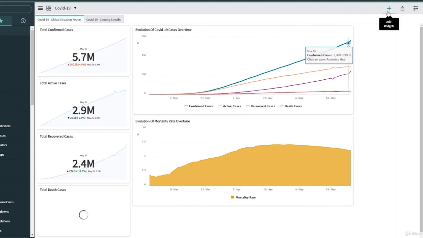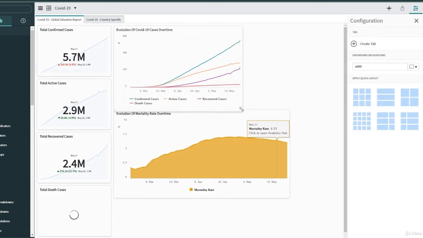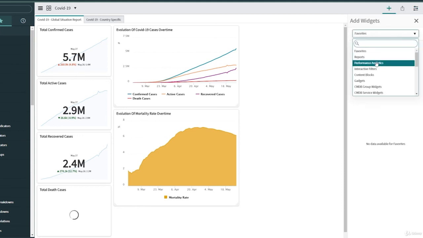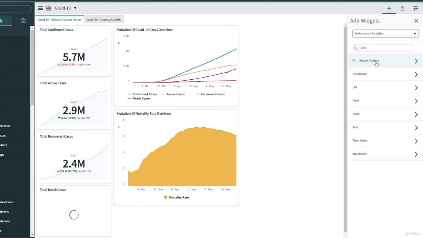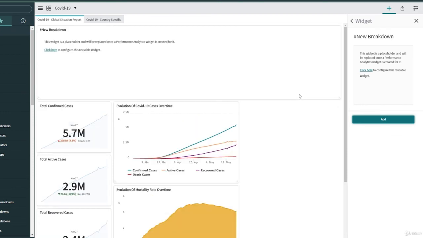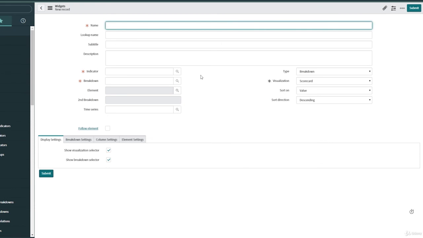Then we are going to create the last one, which is the scorecard, where we can see for these specific countries the mortality rate in terms of percentage, in descending order. For that, let's create a breakdown type widget. Click on add, click on the link. It's a different type from the previous one that we have created. Give it a title, the name for your scorecard. So most affected countries, mortality rate, for example.